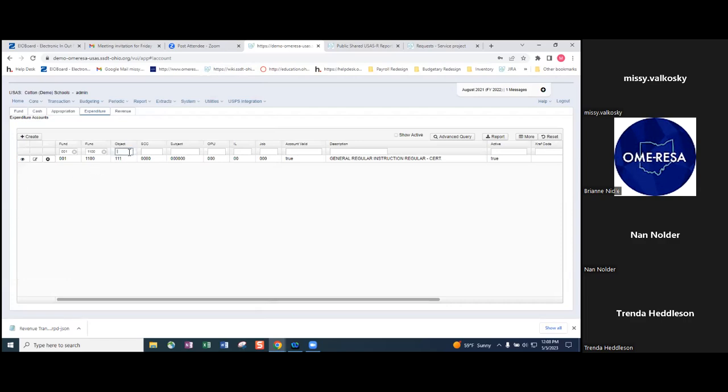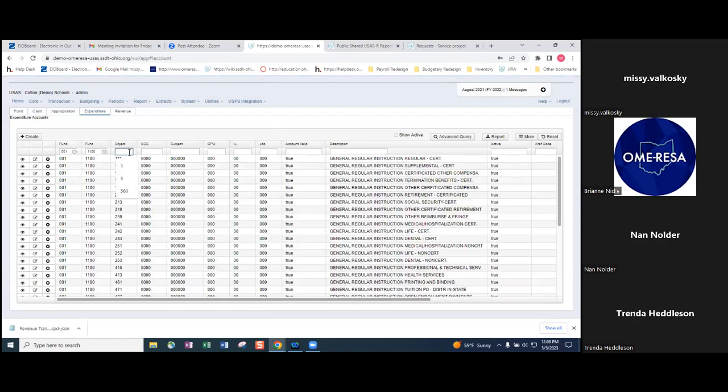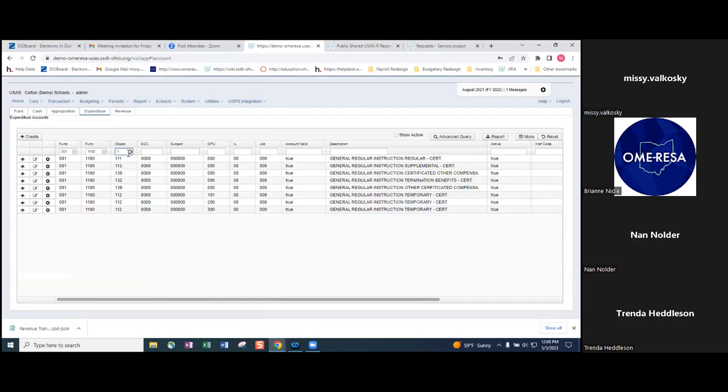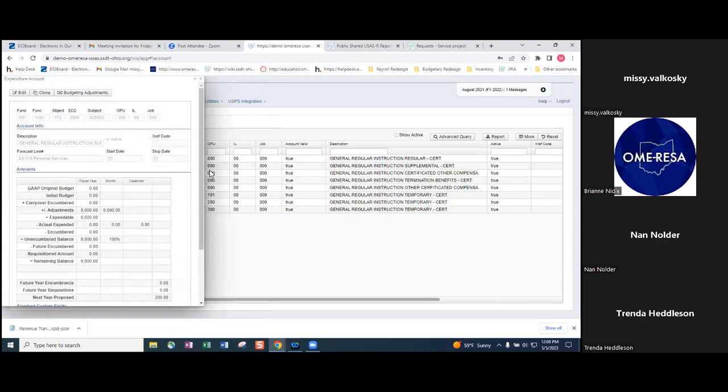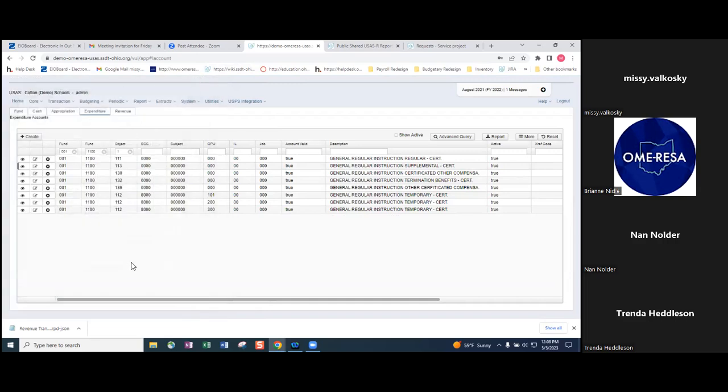Then if you wanted to look at the 113s, let's just do that. There's the $200 entered. And again, when you close for the fiscal year, it will then move up into your addition.